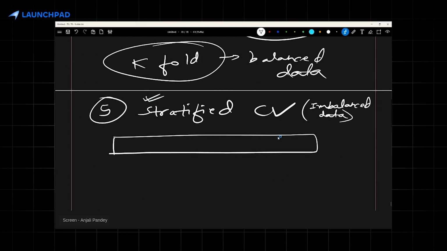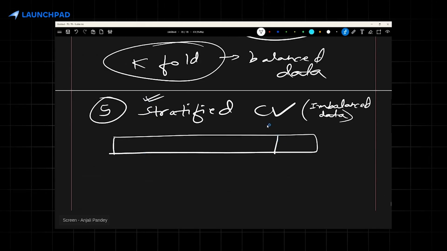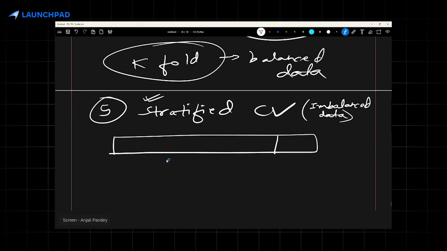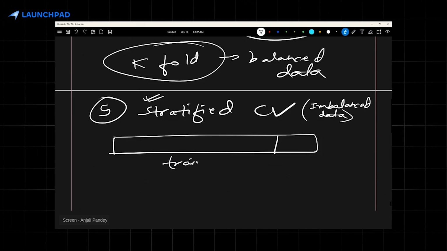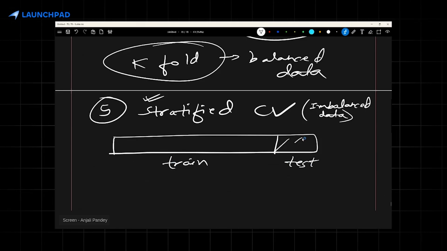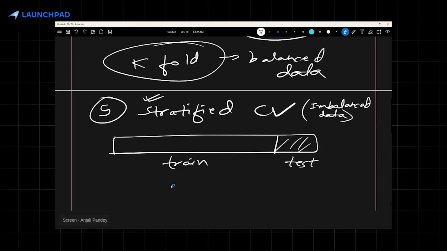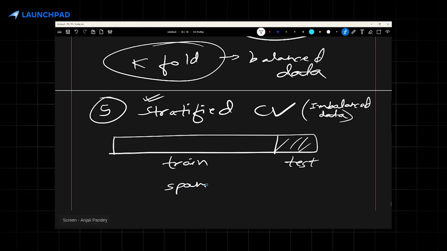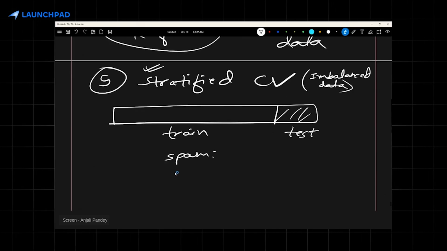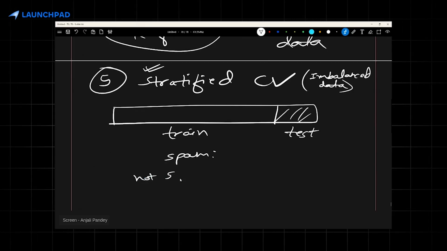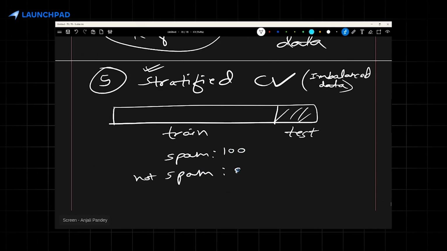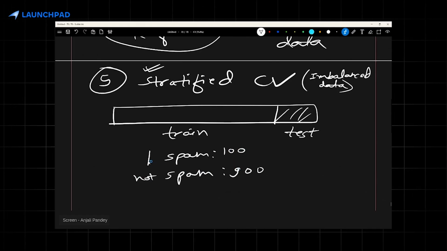Why exactly should we go ahead with stratified cross validation? Let us say that I'm considering this chunk as my train data and this chunk as my test data, and I'm trying to build a spam classifier. Spam is my minority class, and not spam is my majority class. I have 100 data points for spam and 900 data points for not spam.